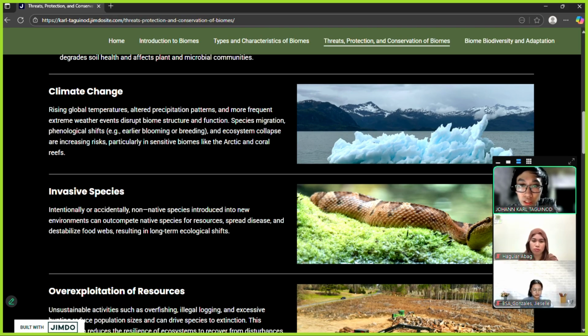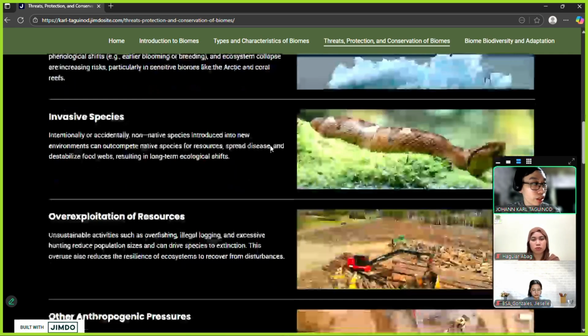In Australia, cane toads were brought in to control pests, but instead they spread uncontrollably and poisoned the native predators. Because of these invasions, they disrupt the food chain, they spread diseases, and they create long-term changes in the ecosystem.